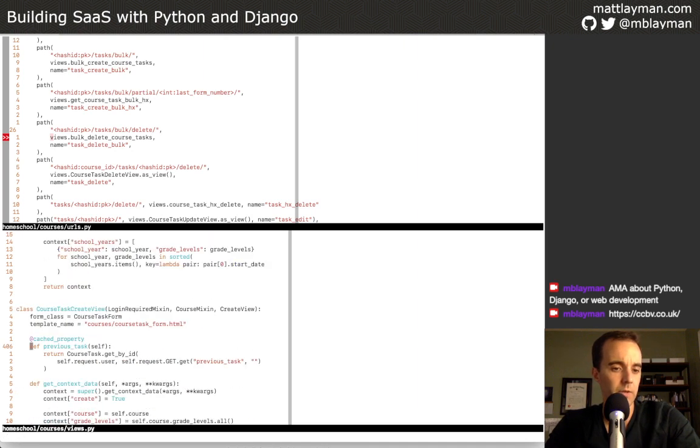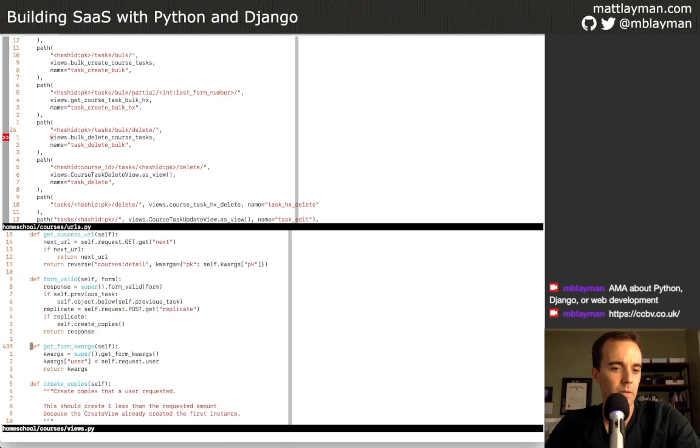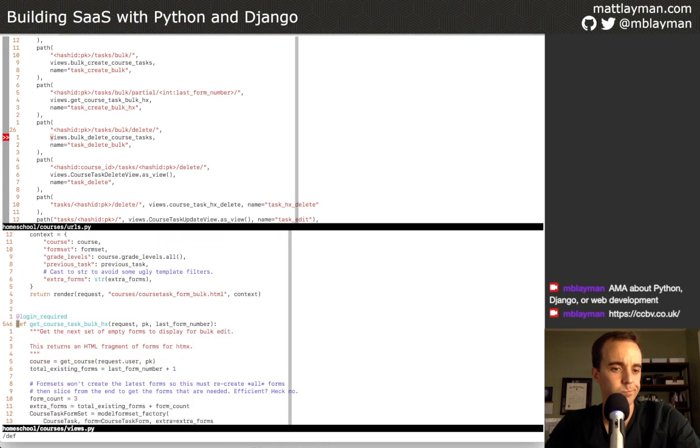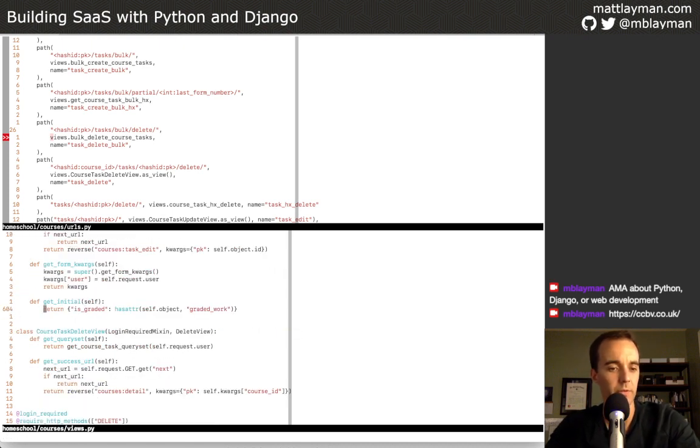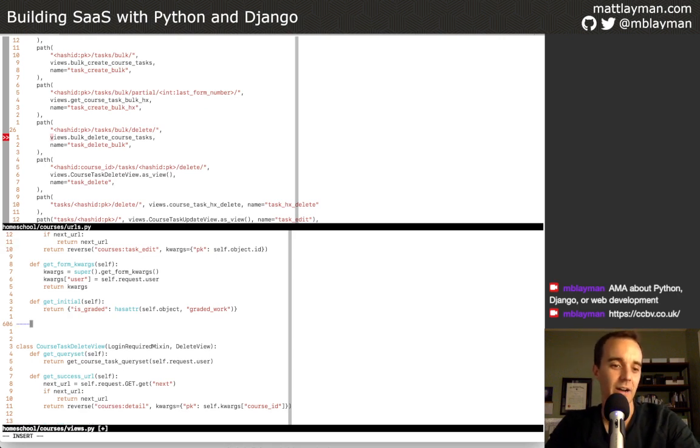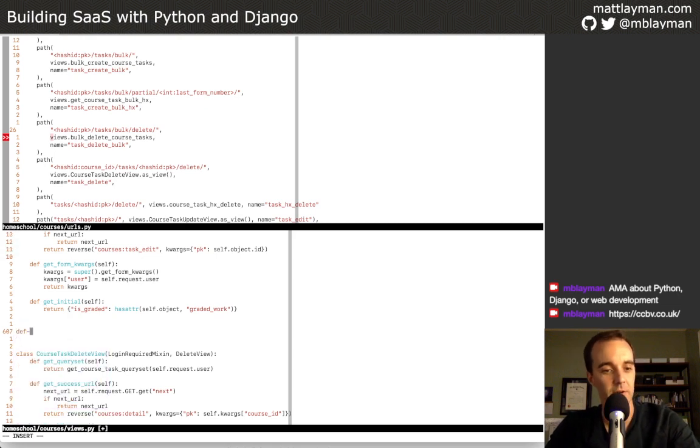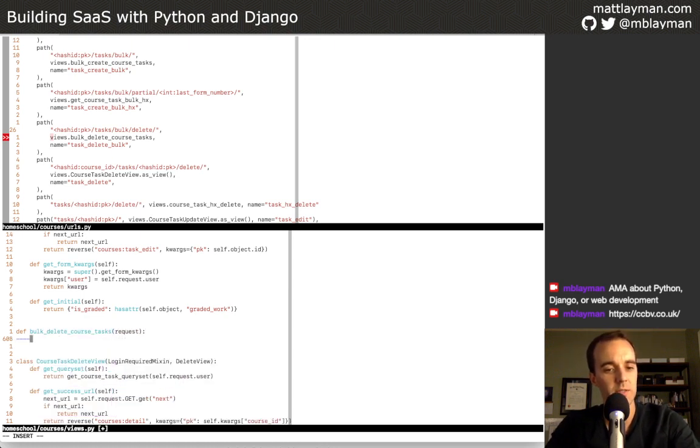What do we have here? Okay, I don't know why I pretend I don't know what I'm doing here. So let's just go with I know how to do this. I just was being lazy. Sorry, y'all. So we want to create the bulk delete course tasks view. It's going to take a request object and bulk delete course tasks. That's a really boring documentation string for now.